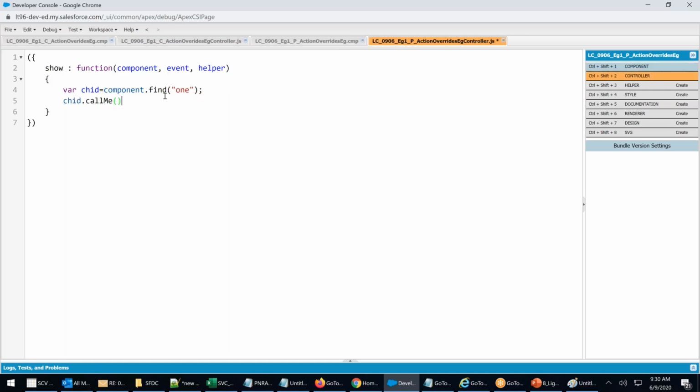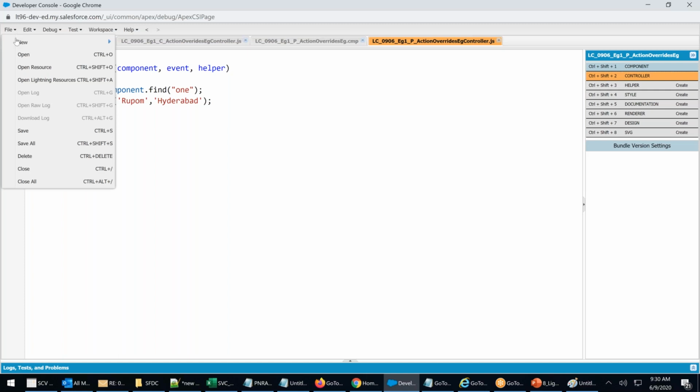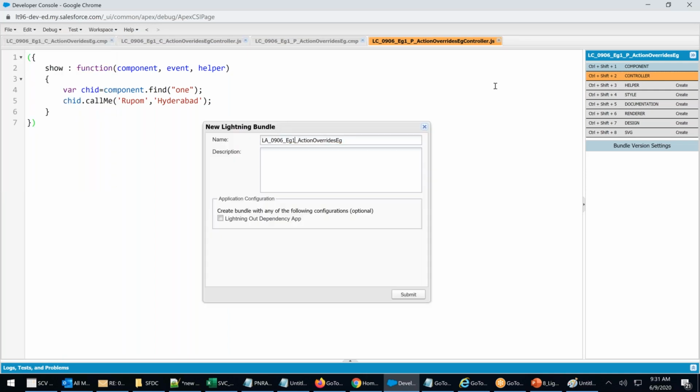In the method there are 2 values. In Apex also we write like this. The first attribute is name, Rupam, comma. The second attribute is Hyderabad. Child name, that means class name dot method name. Control S. Now I'll go ahead and click on Lightning application. I will say LA underscore, I remove everything else. I say submit. I'm creating an application.